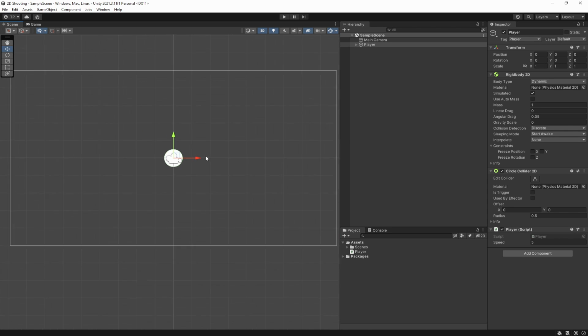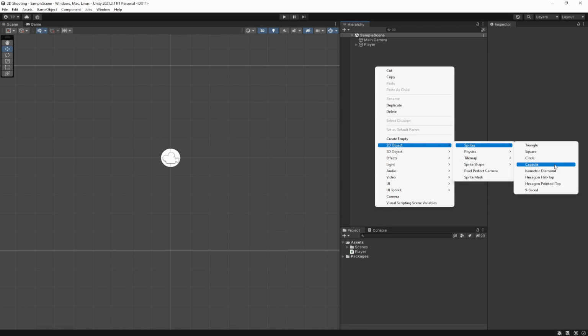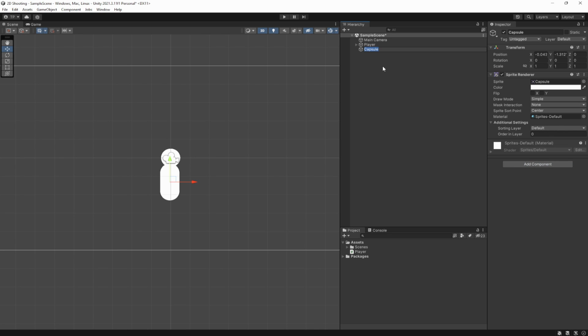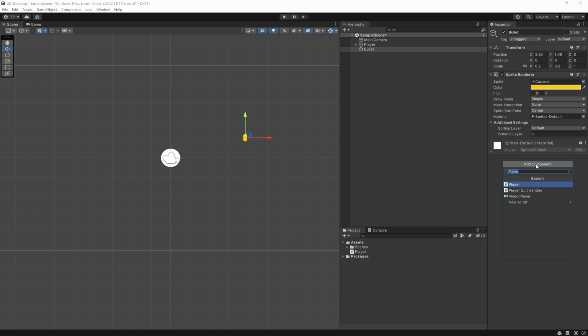So in the scene editor view here, we're going to right click here, create a new 2D object, sprite, and a capsule. Now this capsule is going to be called our bullet. And this is a pretty big bullet. We don't need it that big. So let's just say 0.2 and 0.2. I think that's a good size for a bullet. Let's color it a different color. Let's do FFCE00, my favorite yellow color apparently. It's what I always use.